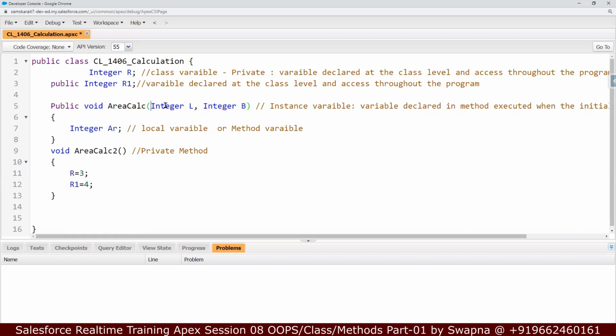This is also called a parameter. In real time, we call these parameters. How many parameters does this area calculate have? 2 parameters, integer L, integer B. So while initialization, or whenever we are executing the method, that time we pass the variable or we declare the variable.